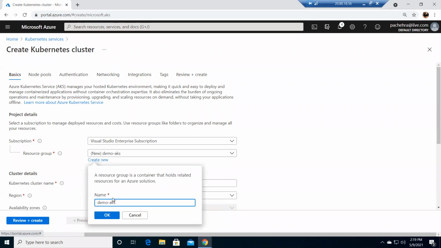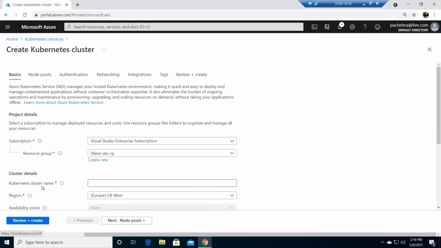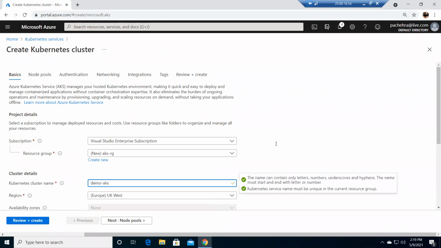Click OK. This is the name of my resource group, or I think I should give it like AKSRG. And demo AKS, I'm going to give as the name of my Kubernetes cluster, as you see the cluster name. So I'm going to give it demo AKS.